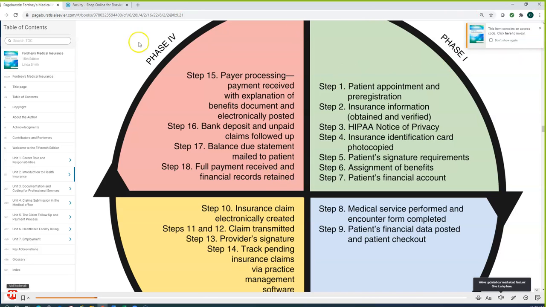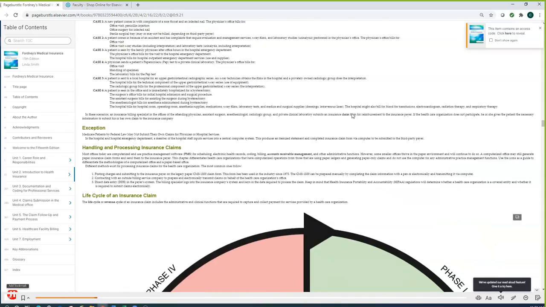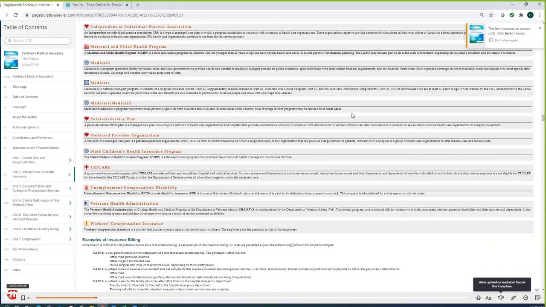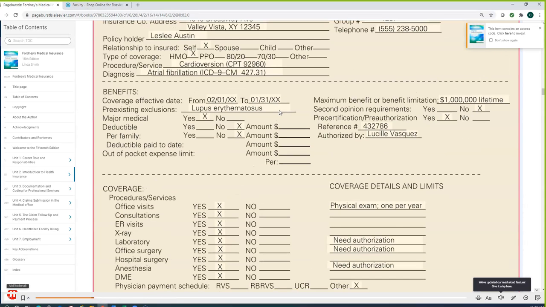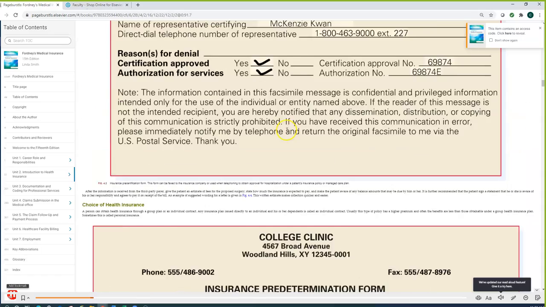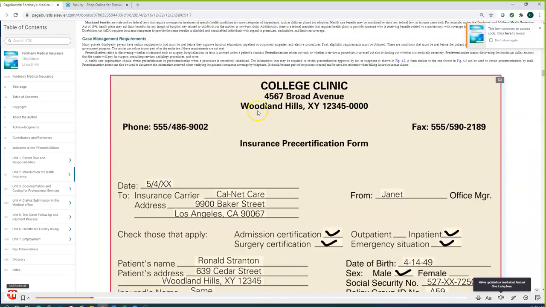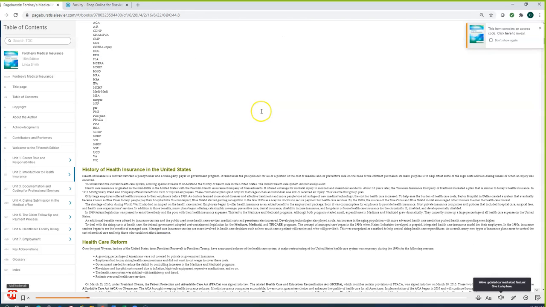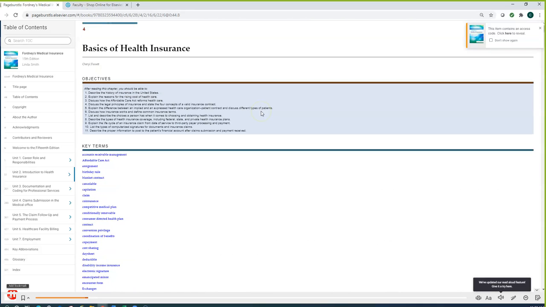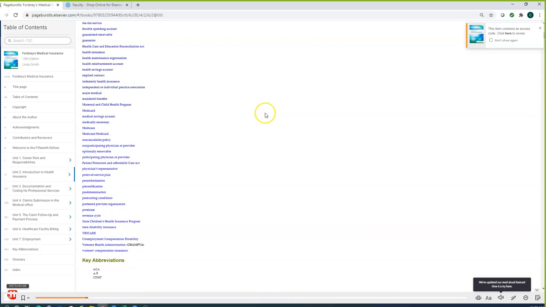Okay, so that was a quick overview of a revenue cycle, but I do want to show you something that I passed before that's earlier in this chapter. Let's go back. This is an authorization form and predetermination, and going back, basics of health insurance.